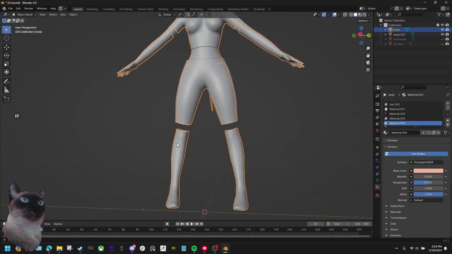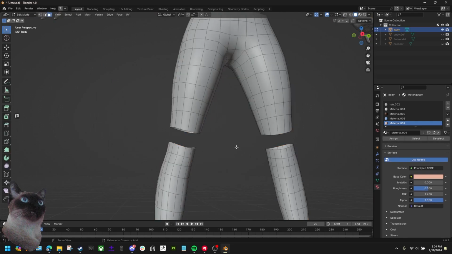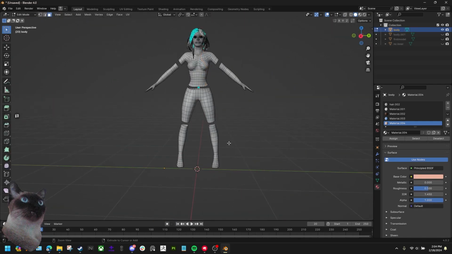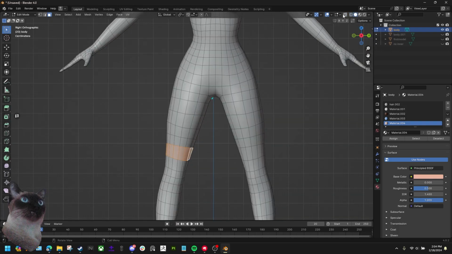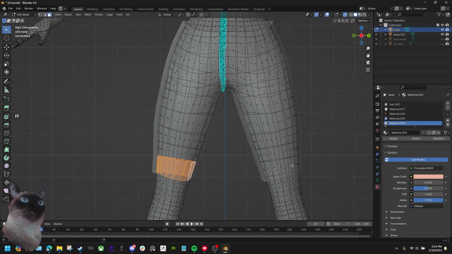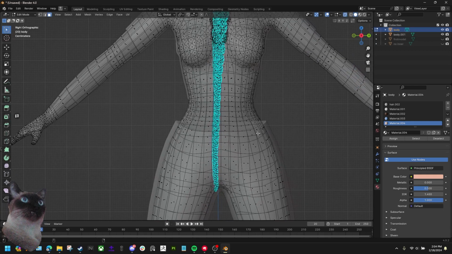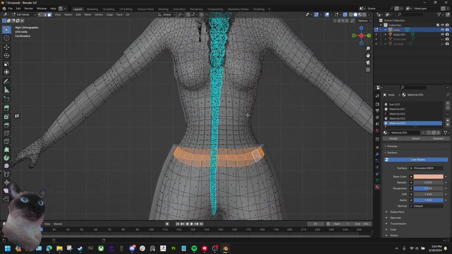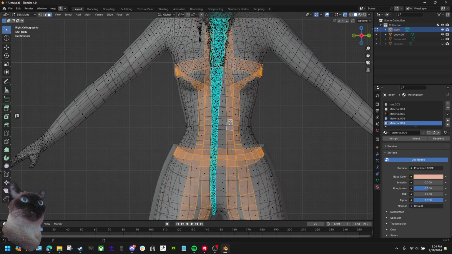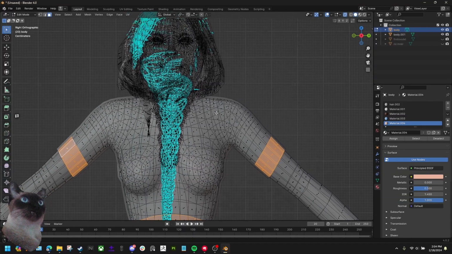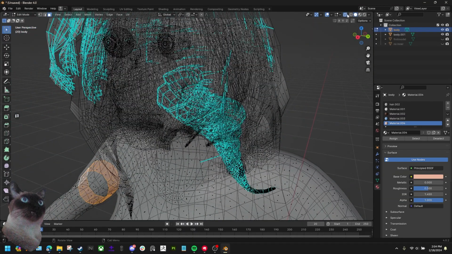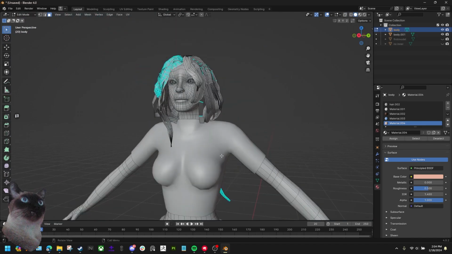Oh no, she lost her knees. Okay, I think let's go a bit higher here. Oh, all right. Oops. Oh my god. Oh, how do I see the neck? I think I would just guess.